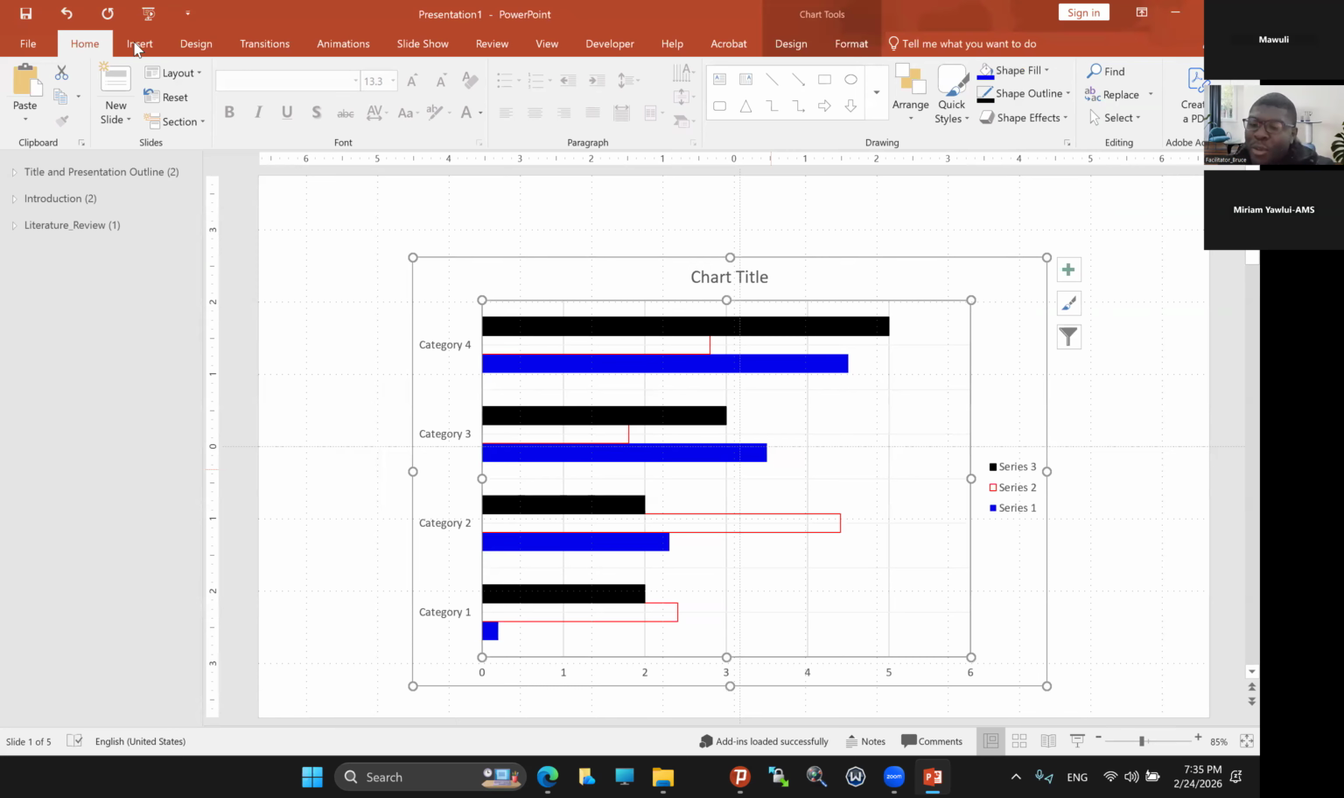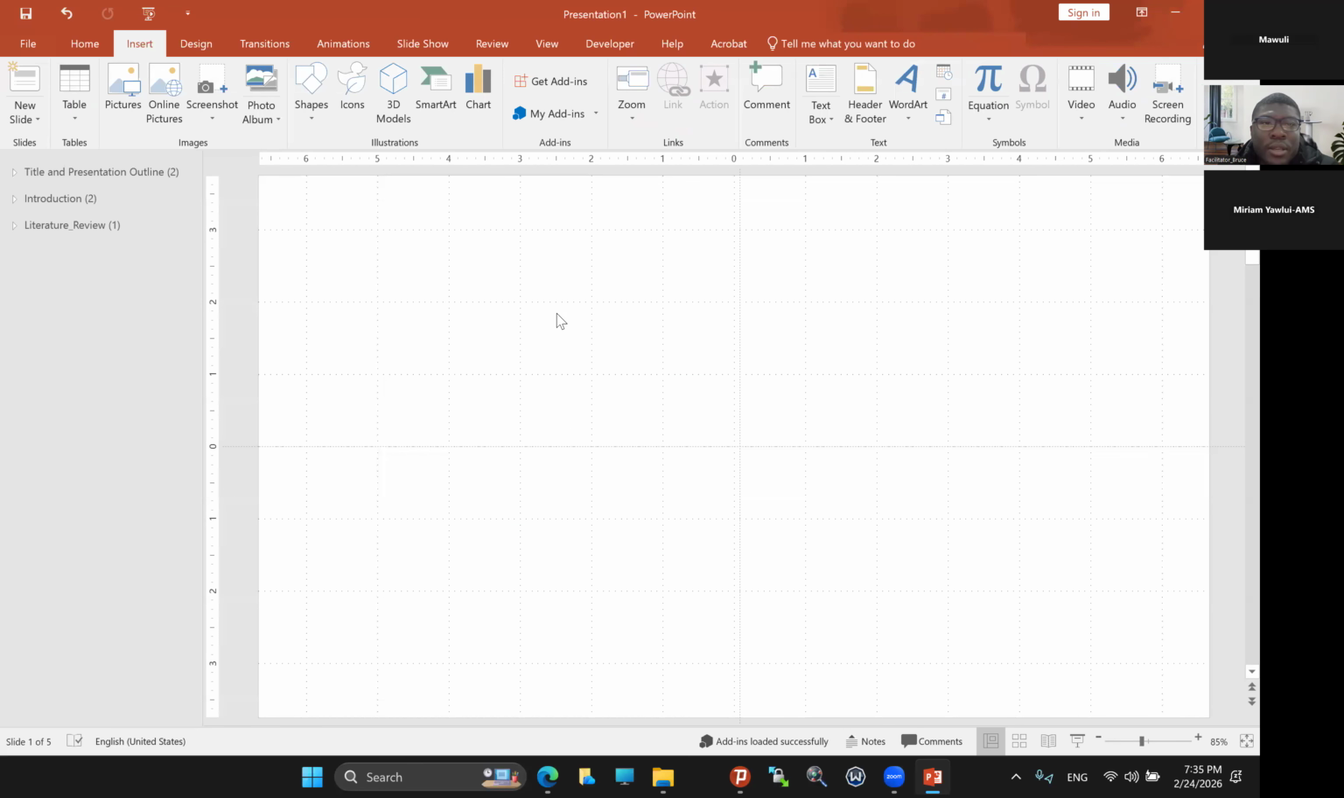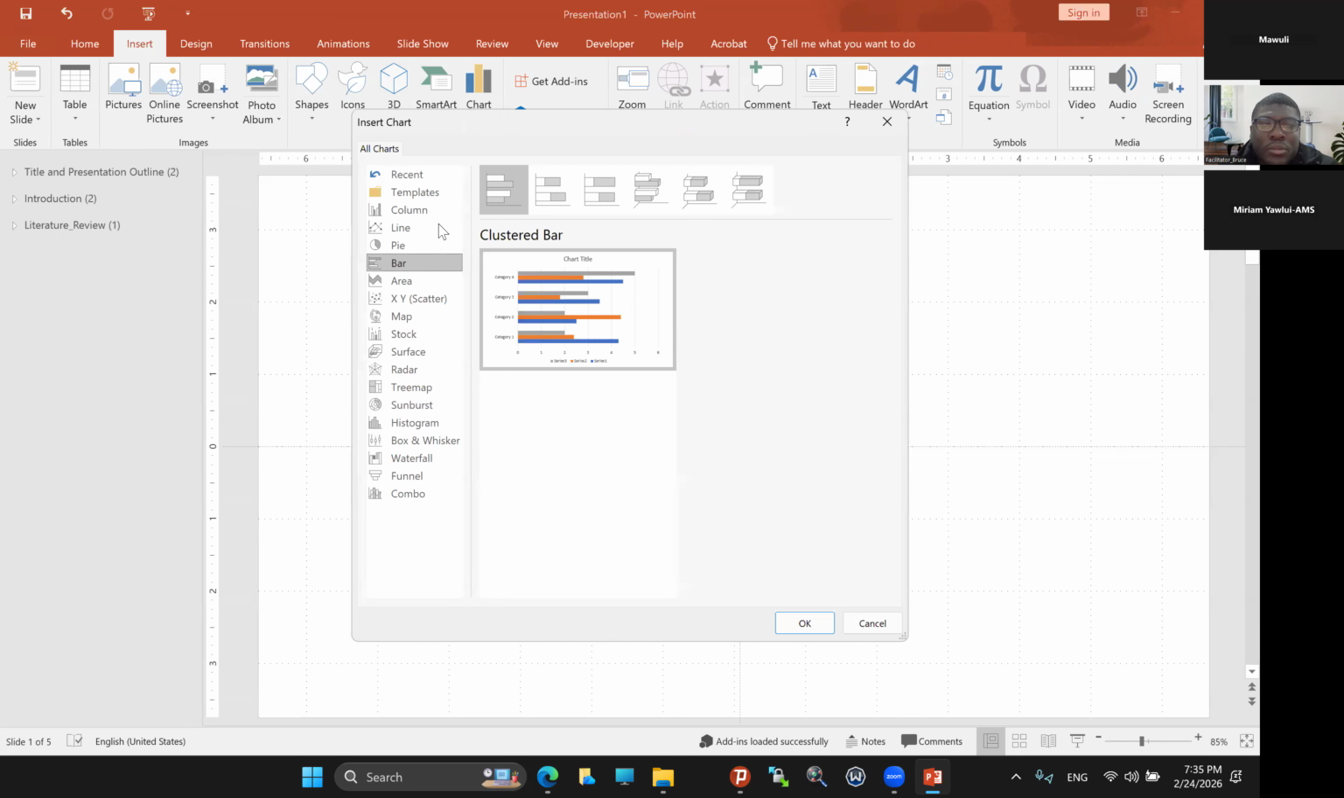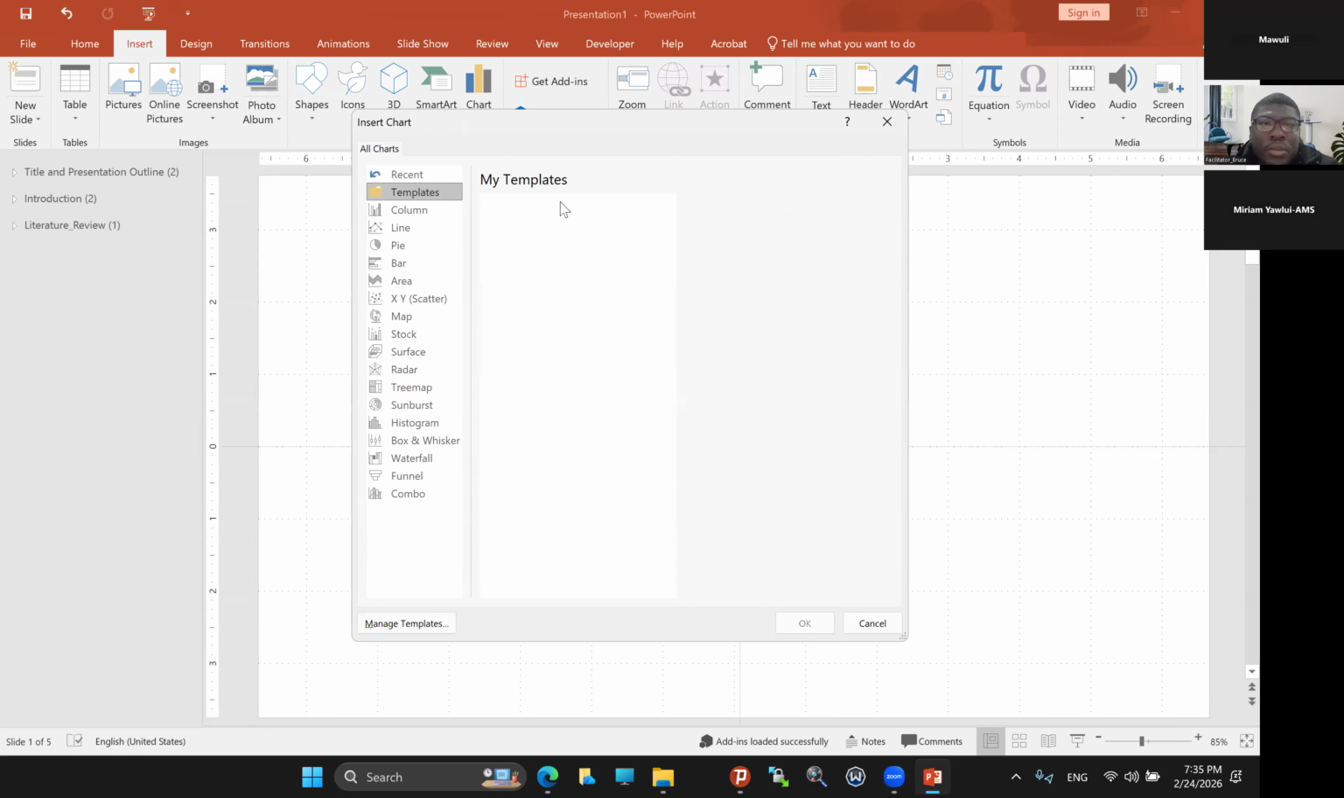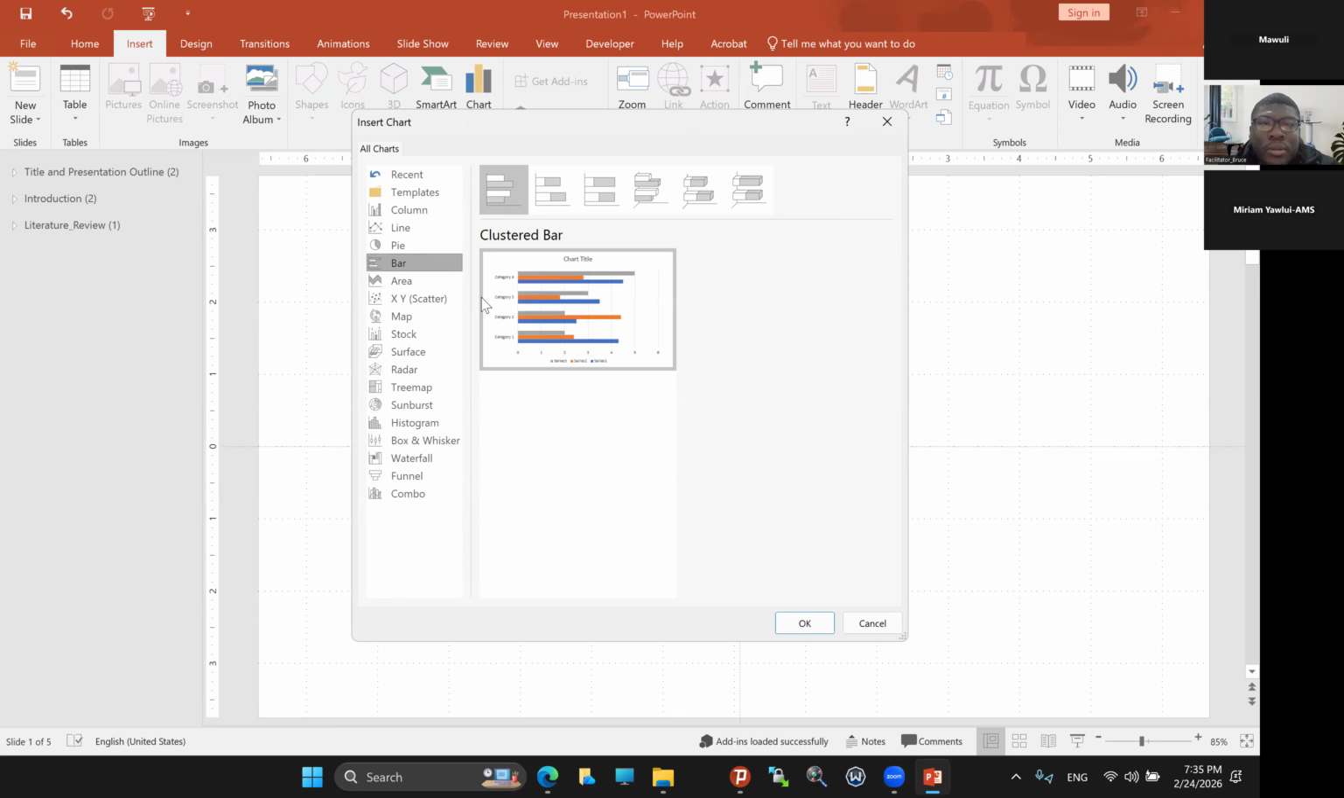Let me do my own thing. Sorry. Let me plot my own data. So insert chart. I want to plot my own data, and not this one. Okay, wait. No templates. No. I don't want the one that has so many. Okay, I can just delete it.